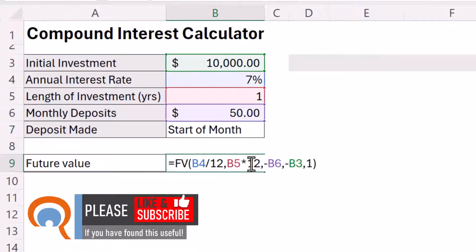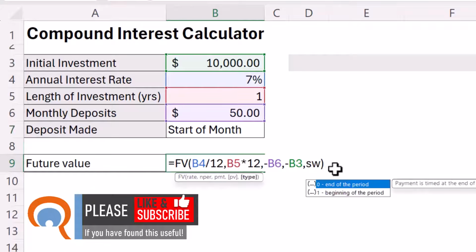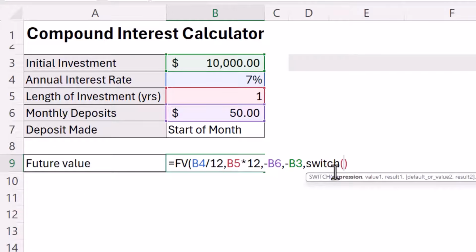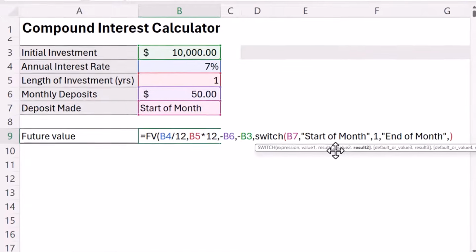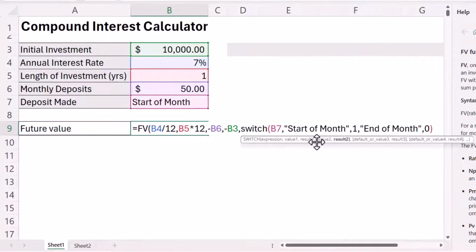Now to achieve that, I'm going to use the switch function. So my expression is what I'm interrogating, which is the value in B7. Value 1, well, let's say value 1 was start of month, comma, result 1. So if start of month is selected, I want to return 1, comma, value 2, end of month, which is the other option in the drop-down list, comma, result 2, well, that would be 0, 0 for the end of the month.